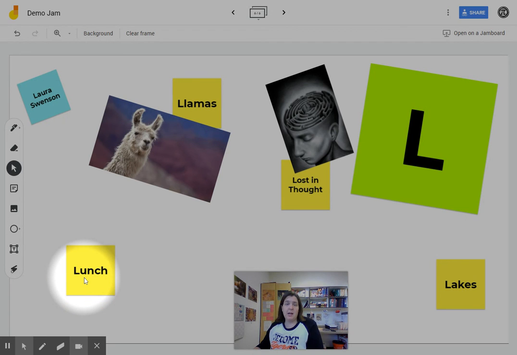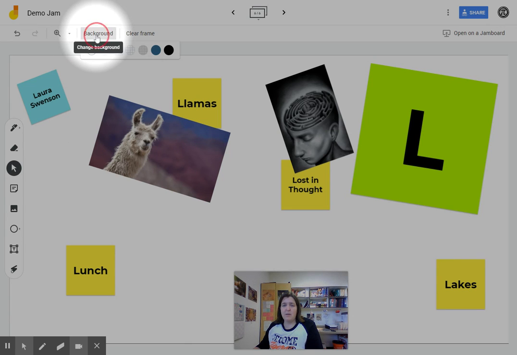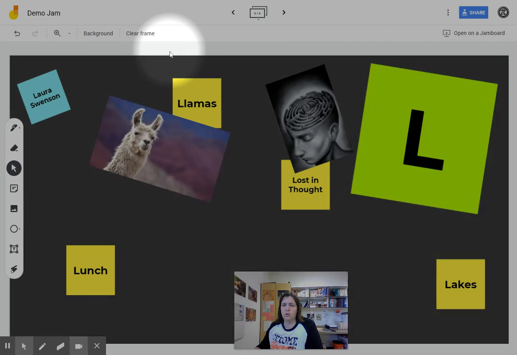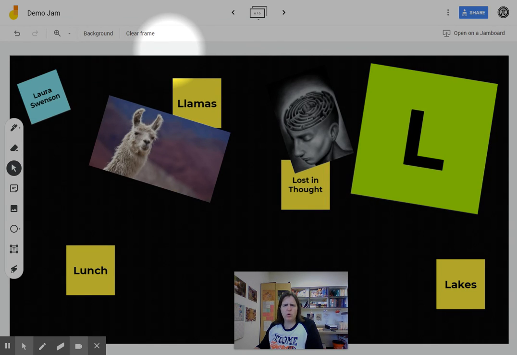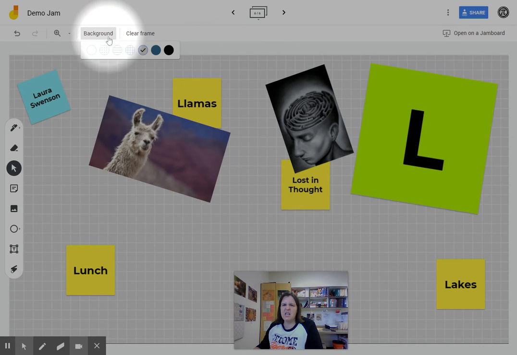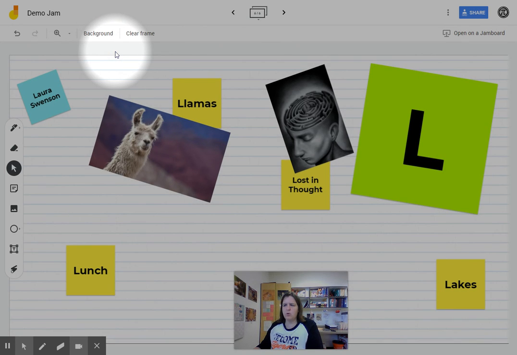Okay, so I will need a picture for lunch. I will need a picture for lakes, and that will be everything I need. Other things you can do, if you would like to, up here where it says background, you can change the background color. There's not a ton of options, but you could make it, for example, high contrast, you could do a black background, you could make it on a grid, you could make it on lined paper, so it looks like it's on a notebook, totally up to you.